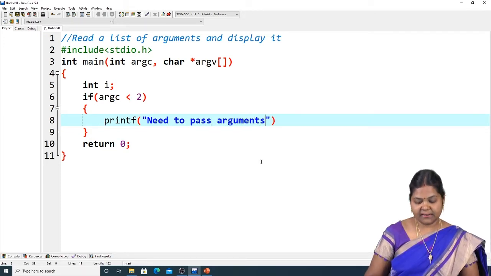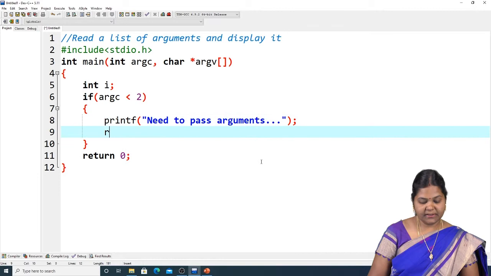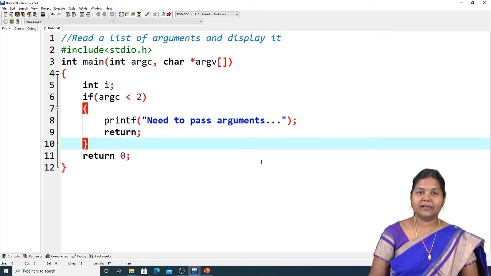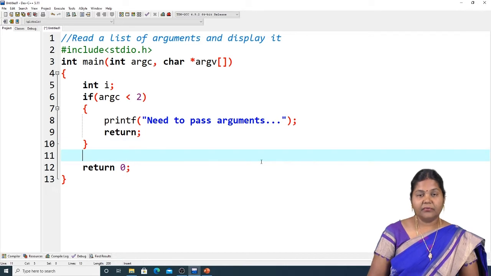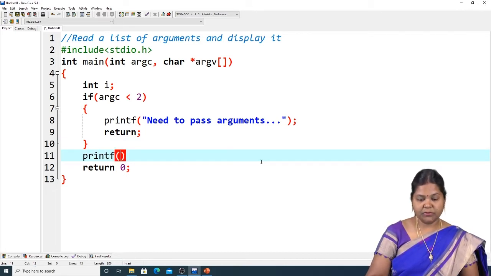So this is the general message I have written. If the argument count is less than 2, it means you have to pass some arguments, and if you have not passed any arguments, then I'm going to simply return from here. Now, if you have passed some arguments, then I'm going to print the count of those arguments first.